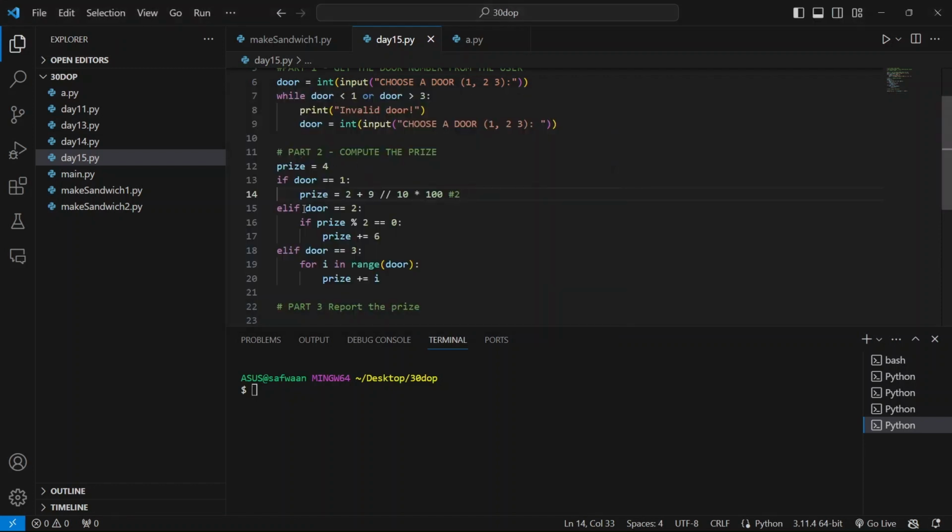Now if the person chooses the second door, I am checking whether the particular value of price is divisible by 2. So I'm using the modulus operator here to check the divisibility of the number 4 with 2.